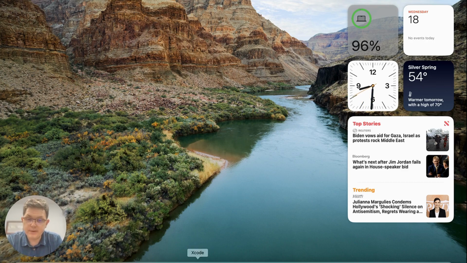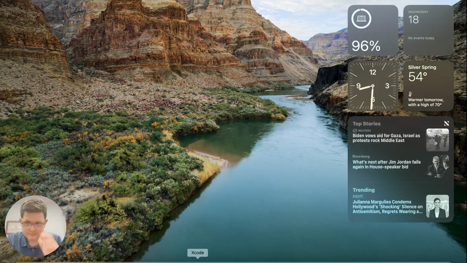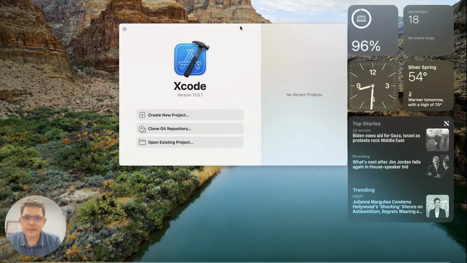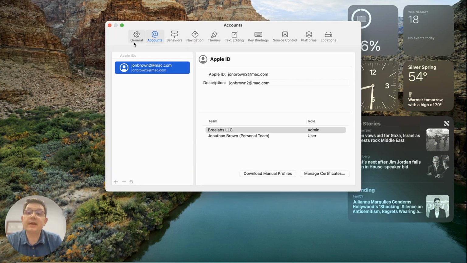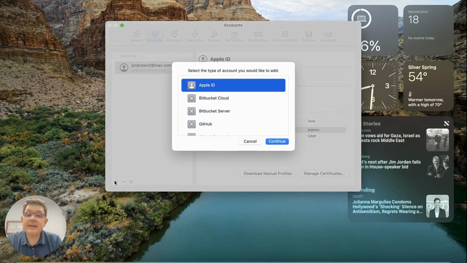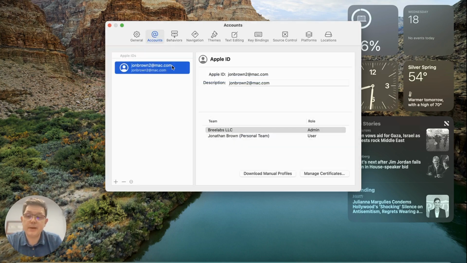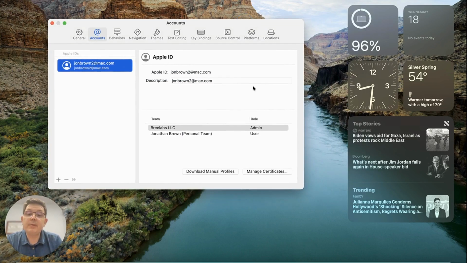I've already downloaded it. I'm just going to go ahead and launch it. You'll see here that I've already signed in settings. So if you go to Xcode and then go to settings, I've added an Apple ID. I added that Apple ID by clicking on the plus button under accounts and pressing Apple ID. Now this Apple ID happens to be associated with my Apple developer account.